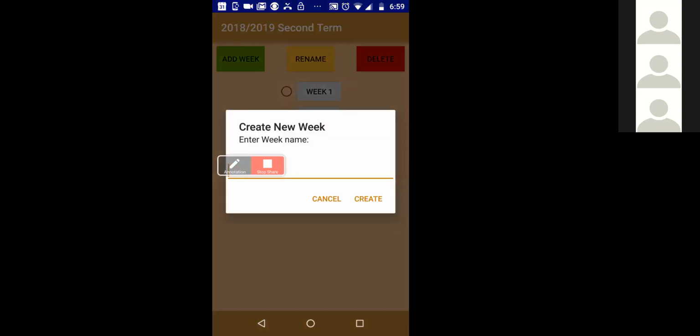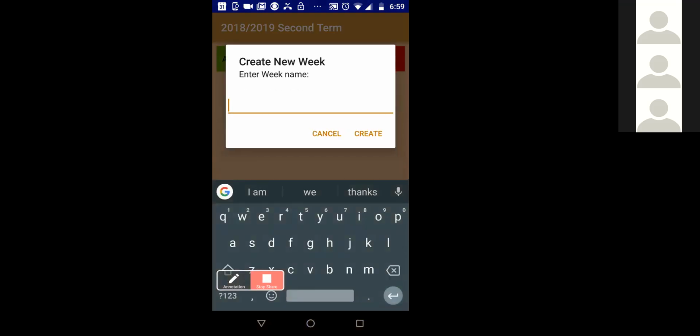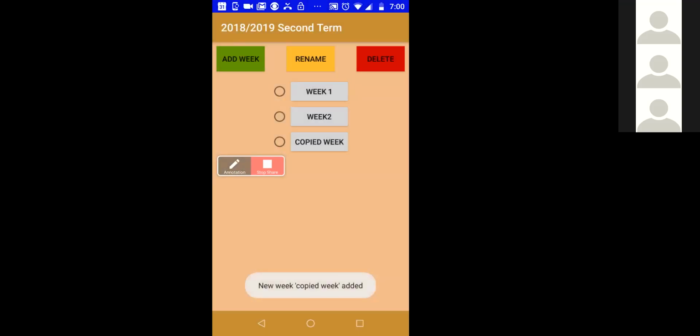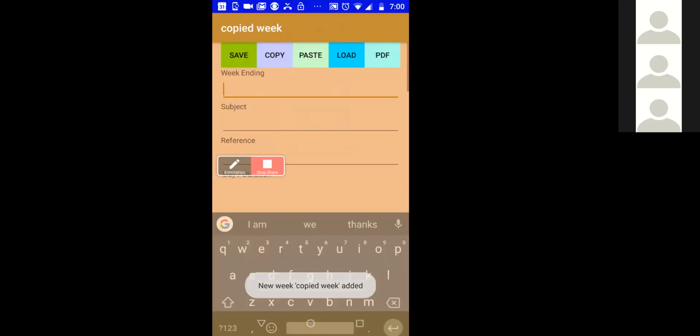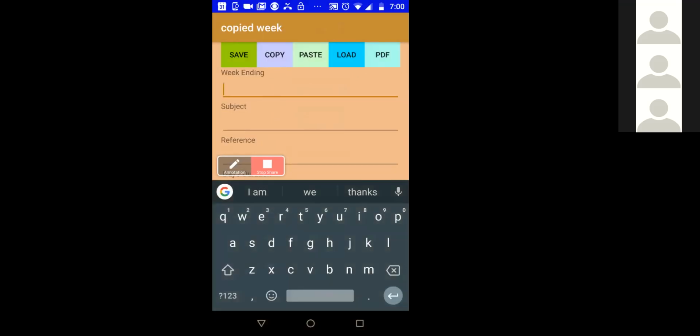and let's add a week. And we're going to call this, I'm just going to call it copied week, because that seems simple enough. So there's the copied week. And we're going to go into that week, and we are going to paste.